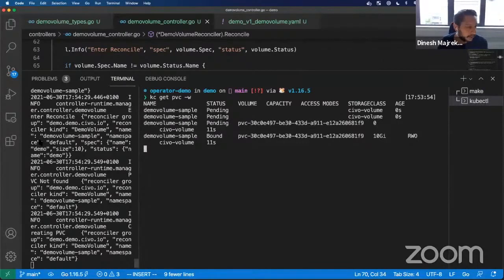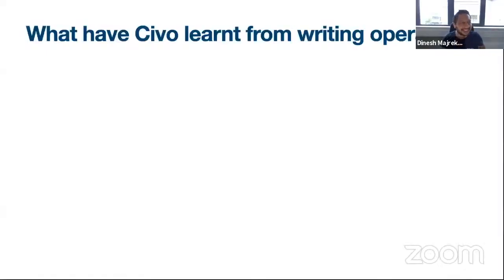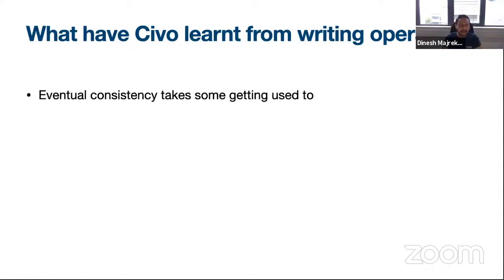So that is everything for the demo. So hopefully if I can bring Keynote back. I think that went as well as I would have expected. So I just wanted to go into some of the lessons learned that Civo have had from writing operators. Start with eventual consistency, taking some time to get used to. This idea of you creating a contract between your code and Kubernetes and your code having to abide by that contract, especially when you're talking about other operators, it takes a lot of time to get used to.